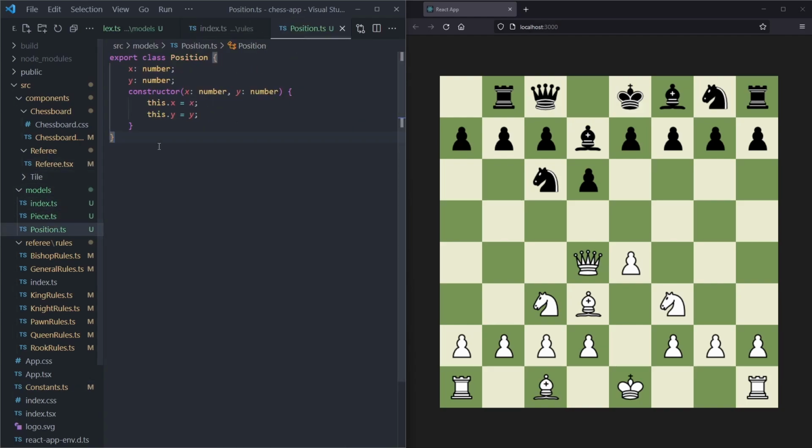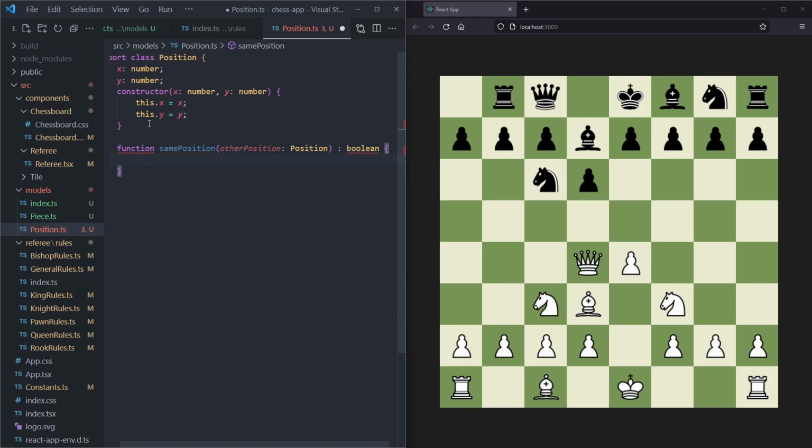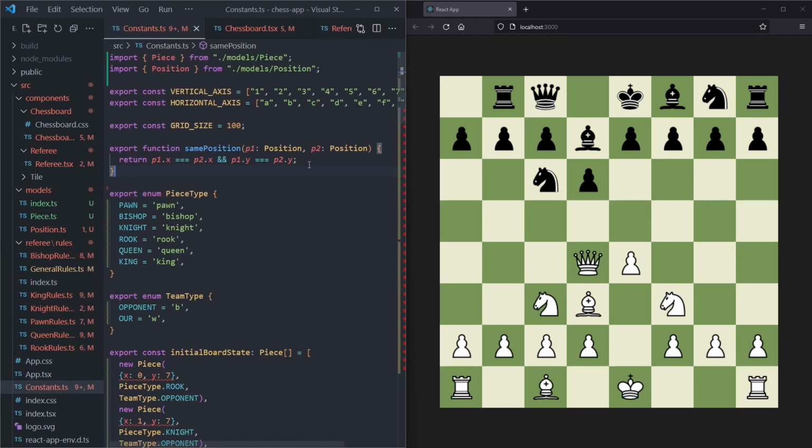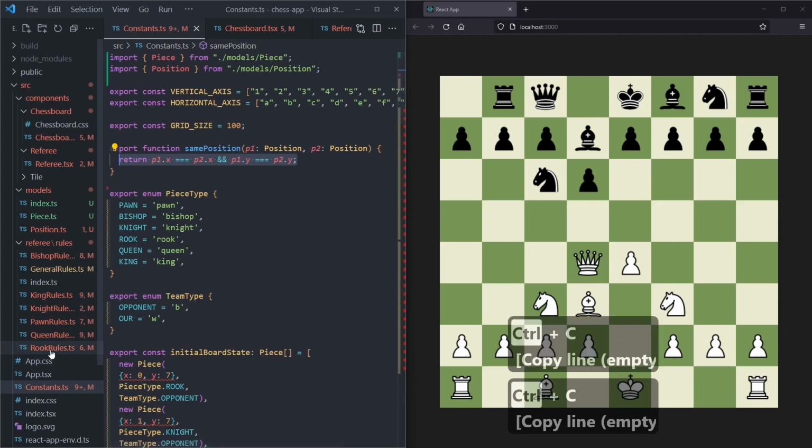If we go into our position.ts, we create a function, samePosition, which will accept another position. So we say otherPosition, which is of type Position, and this will return a boolean, like so. We don't need to type in function. We can just write it like this. Okay, so this needs to return a boolean, and the boolean will be exactly the same as before, which is, let's go back to the constants, this one. We want to return this. So where did we have the position?